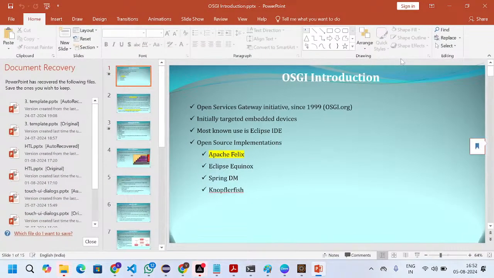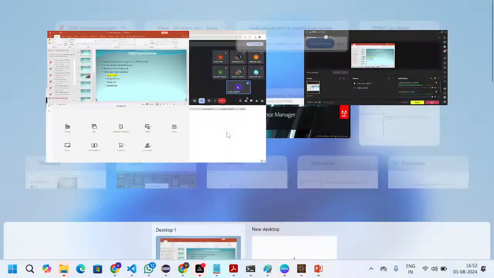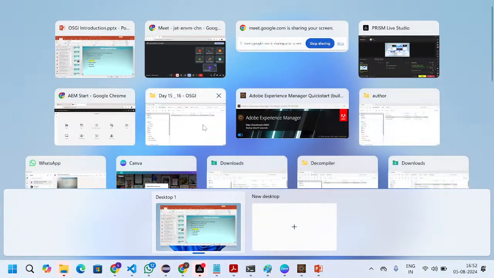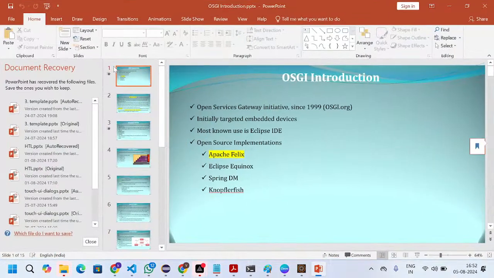Okay, fine. So today let us discuss the OSGi introduction. The basic question: what is OSGi? OSGi stands for Open Service Gateway Initiative. It was introduced in 1999. OSGi.org is the organization name, right?